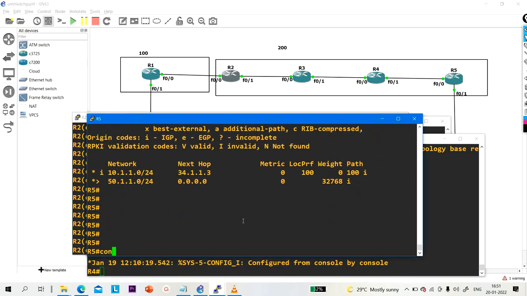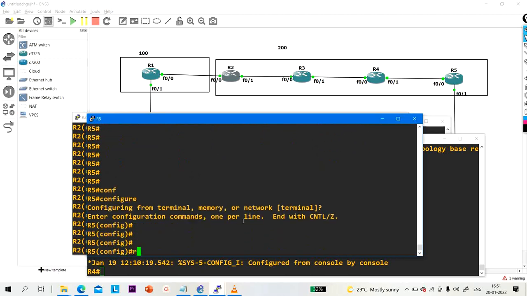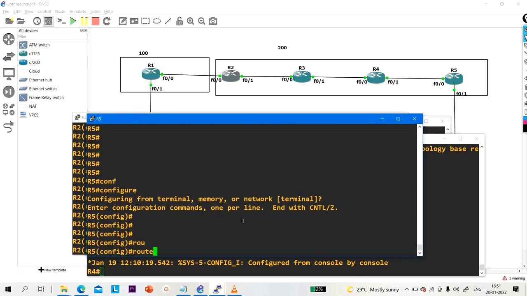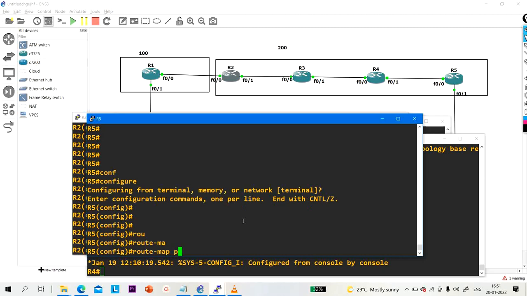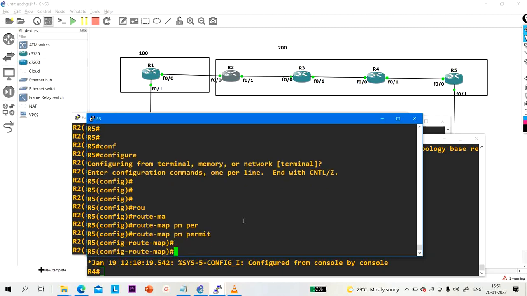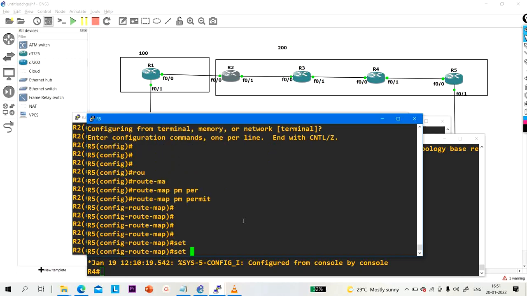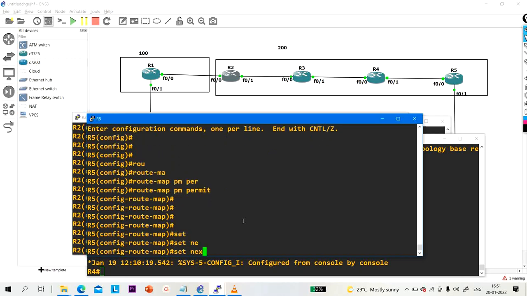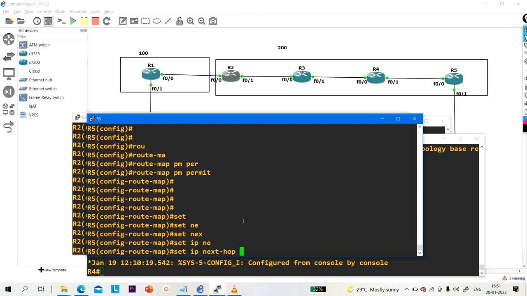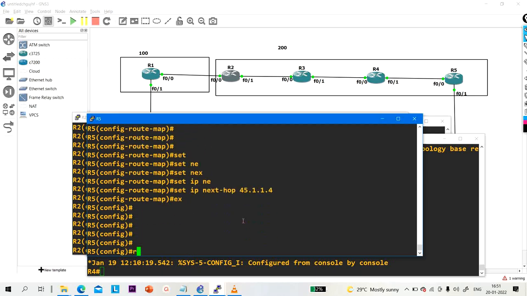Let me configure on R5. Okay, no problem. So route map PM permit. Let me permit all traffic, right? Set IP next hop, and the next hop IP is 45.1.1.4. Right? Let me use this route map in BGP.